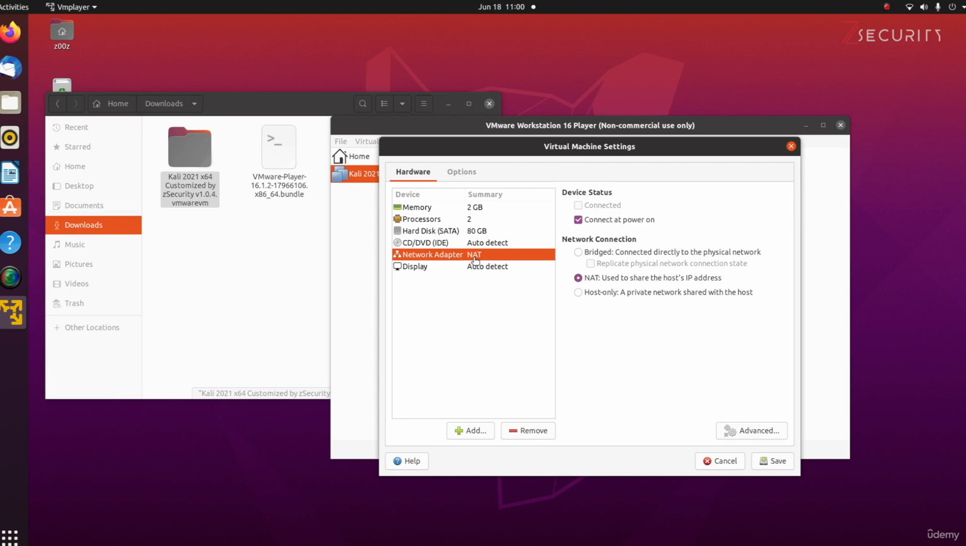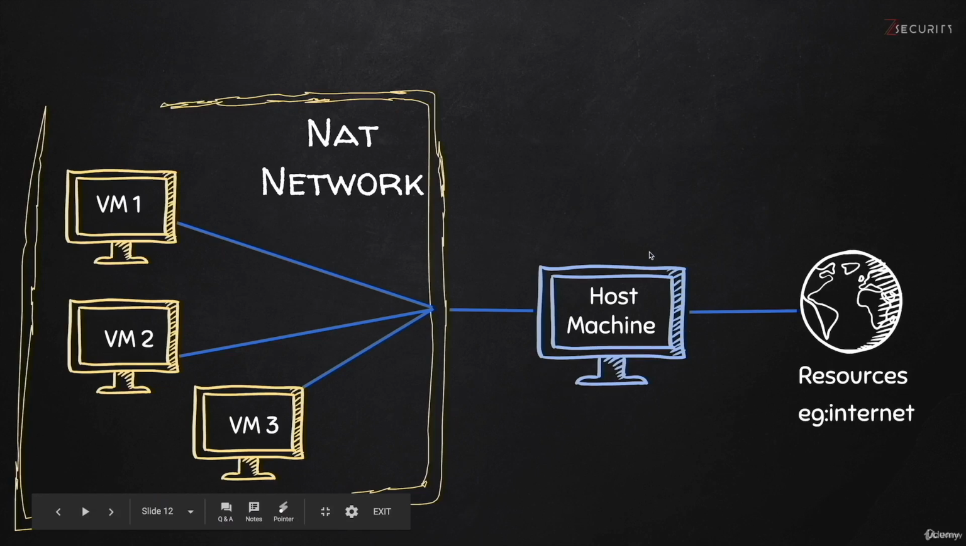You can also modify the network settings, and as you can see right now it's set to use a NAT network. We're also going to keep this as NAT. This is great because this setting will basically create a virtual network where my host machine is going to be the router for this network, and then all the virtual machines are going to be clients connected to this network.